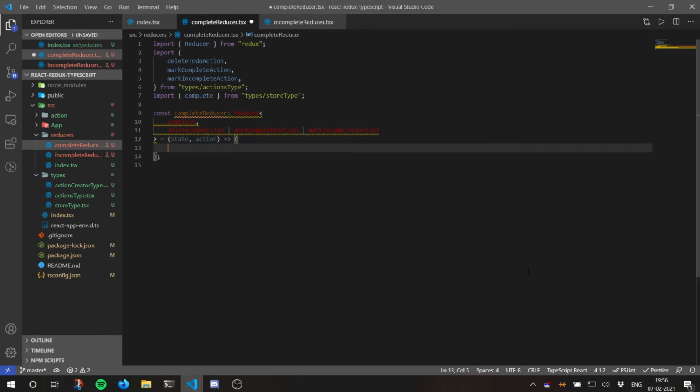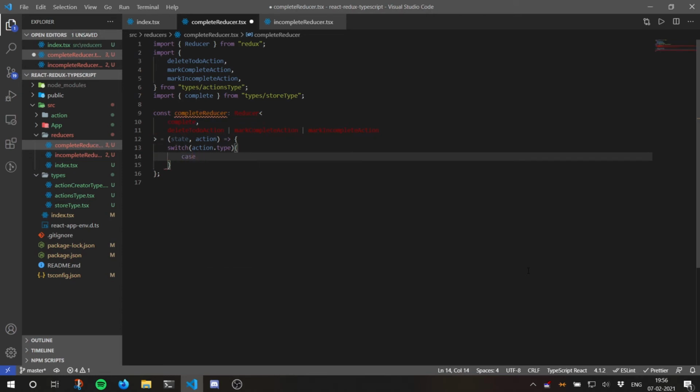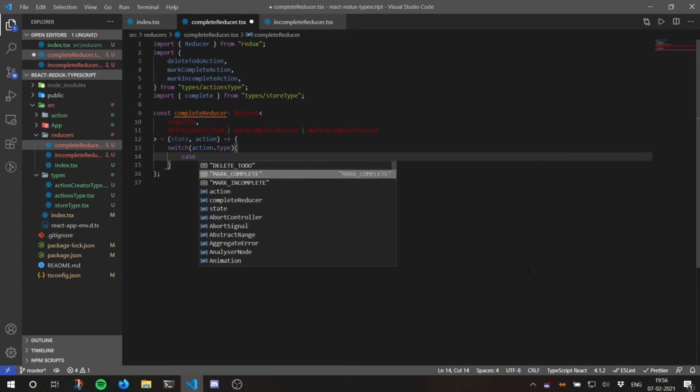Now let's start writing the reducer itself. So we're going to switch on the type of action. As you can see, we are already getting the autocomplete. The first case, if we press control space, we are going to get all the types of action that we are going to receive.